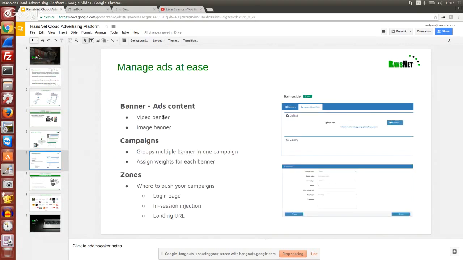So the banner is really the ads content. The ads content can be a video banner. That means, in the case of a landing page ad or the login page ads, the user will see the video, watch the video, which is configurable. You can set them to watch 5 seconds or 10 seconds before they can proceed, or you can use a splash ads image, then they can get to the login page.